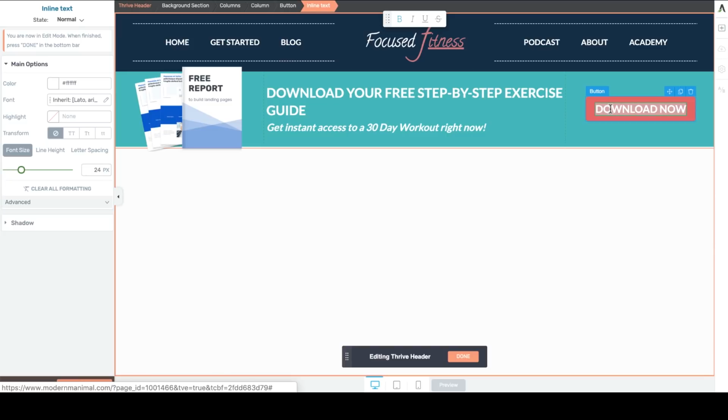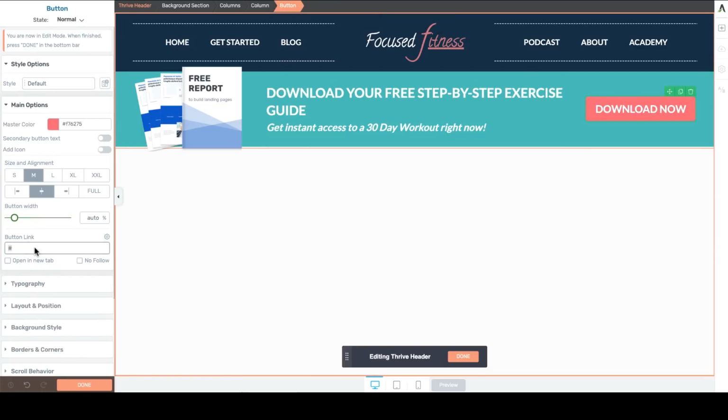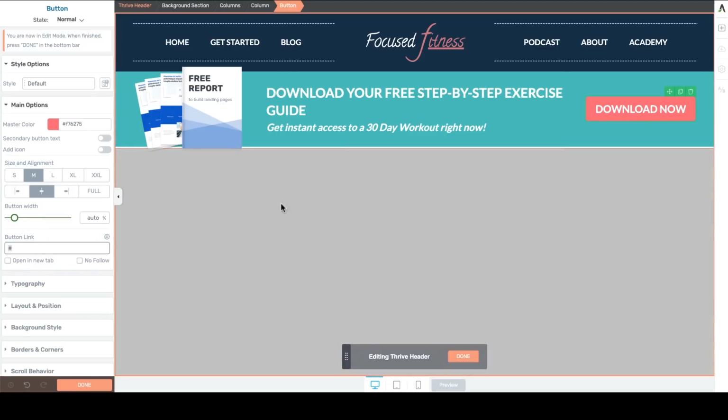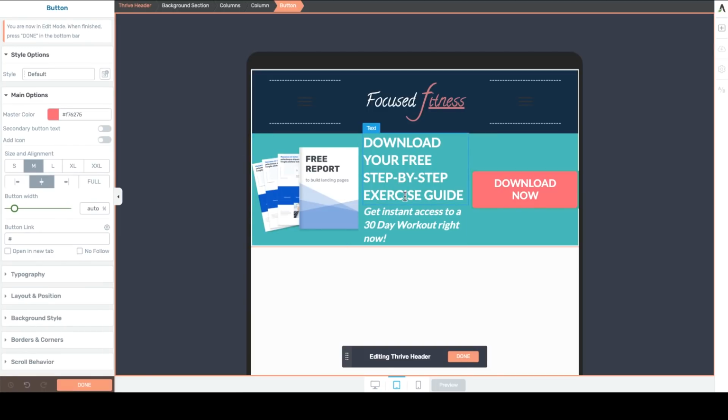Maybe bold it. And don't forget, since it's a button, you can come into this main options tab and add your button's link. So with that, we've done a pretty good job getting the header ready on desktop. But we can't stop there, because we also need to tablet and mobile optimize your header. And we can do that by coming into the tablet and mobile view, editing view.